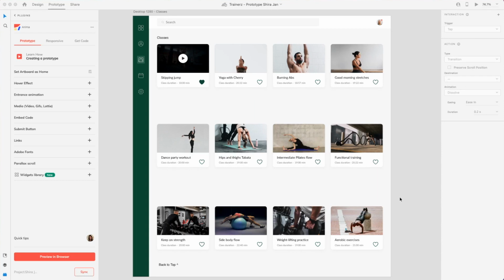Now on our classes artboard, you can see I've spaced out the elements on this page in order to show you how to use the scroll to or anchor link within the Anima plugin. This can be great for landing pages, because it allows you to direct your visitors straight to a specific section of the page without them having to scroll there manually. In this case, we want to allow users to jump back to the top of the page without having to scroll. To create this link, select the element you want to trigger the link.